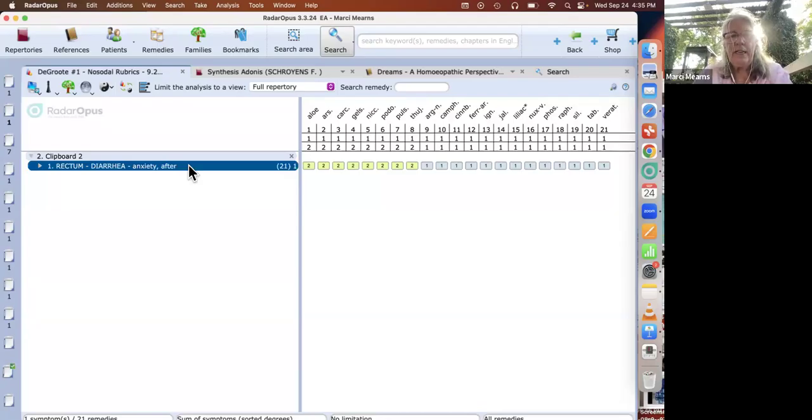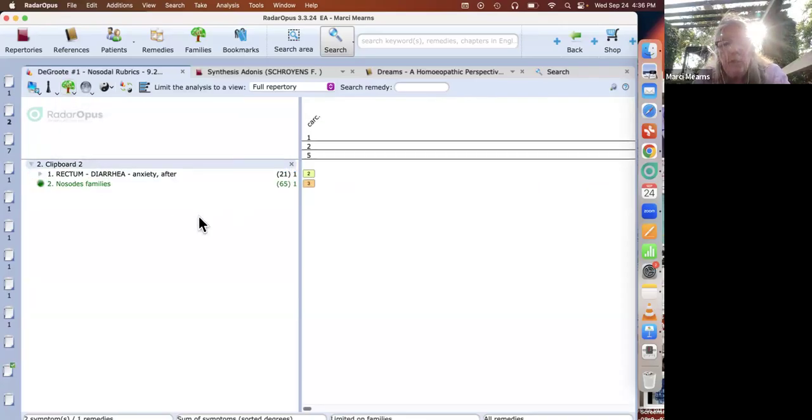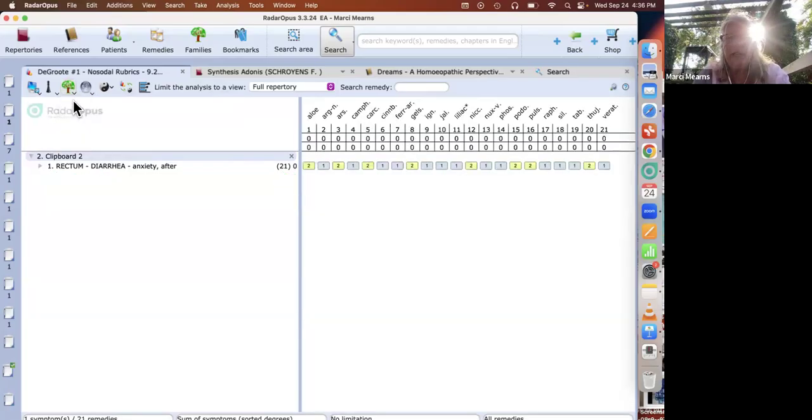Diarrhea after anxiety. How do I determine if this is nosodal? Well, I can tell you right away it is, because here's carcinosin. But we're going to do the exercise. We're going to set the limit for nosodes. Sure enough, there's carcinosin. What does that tell me? I've got to zero it out and I can remove that limit. All right. And so on.